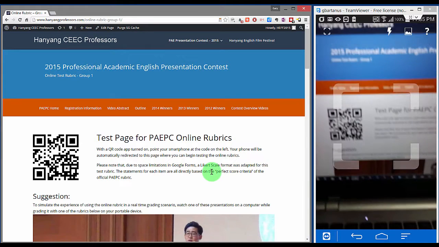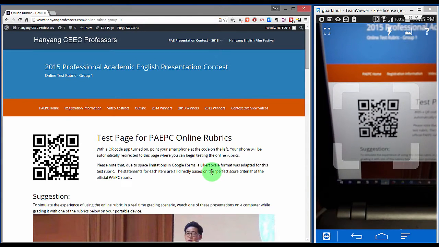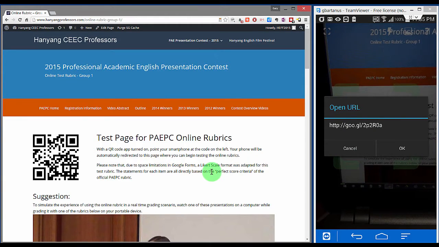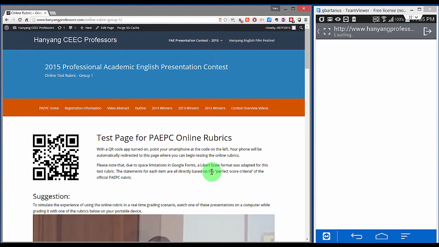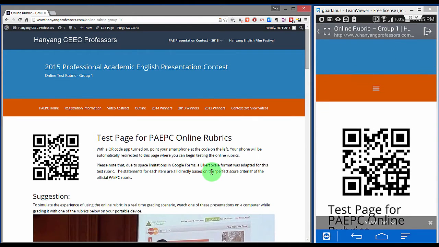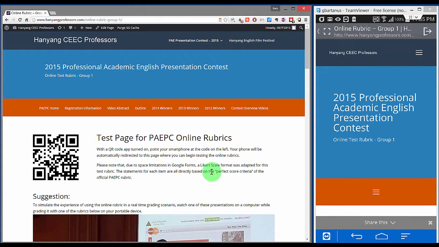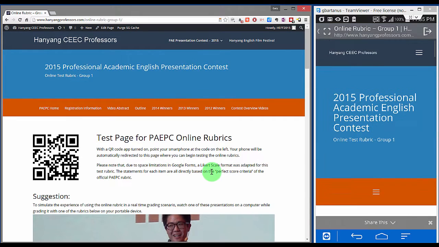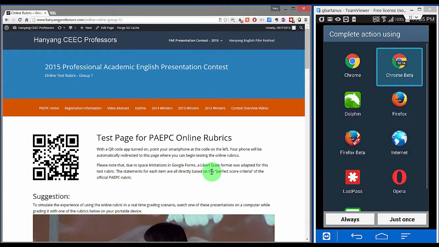And now I'm going to scan that QR code into the smartphone. There it is there, and tap on OK. And momentarily the smartphone will be taken to the very same page. Now, I've already typed in the password for the page we're looking at on this browser of my smartphone, but let me switch to a different browser so that you can see what it'll look like when you're doing the same thing. I'll use Chrome Beta.